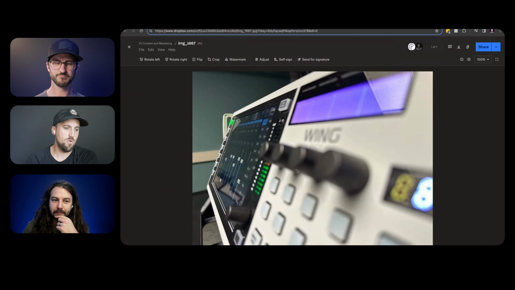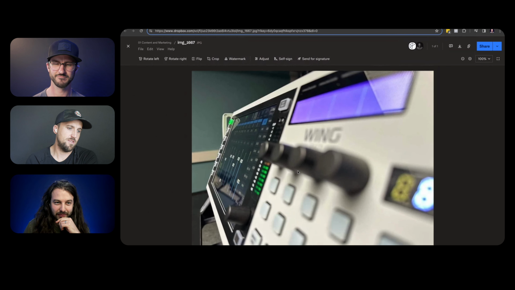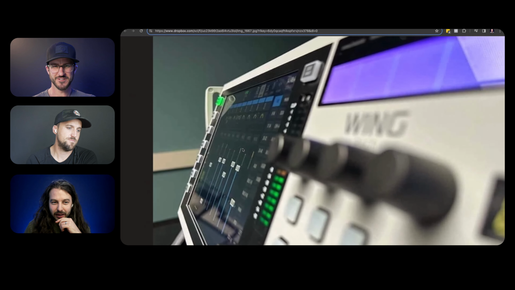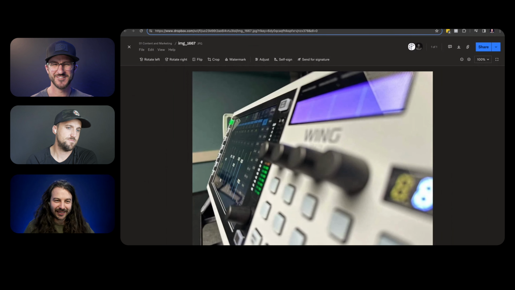We have some more leaked photos of what looks like a Wing that can mount in some sort of rack setup. So is this the Wing rack that we're looking at right now? Looks pretty cool. I'm confused about this though. I have so many questions.